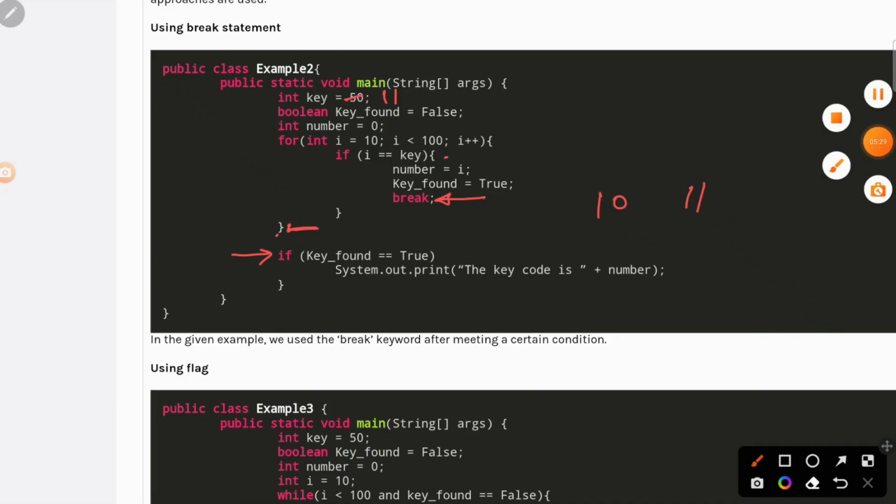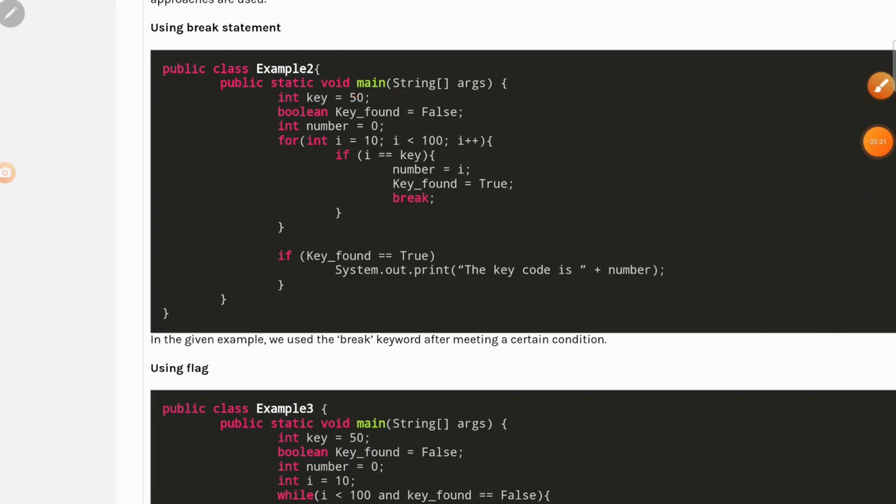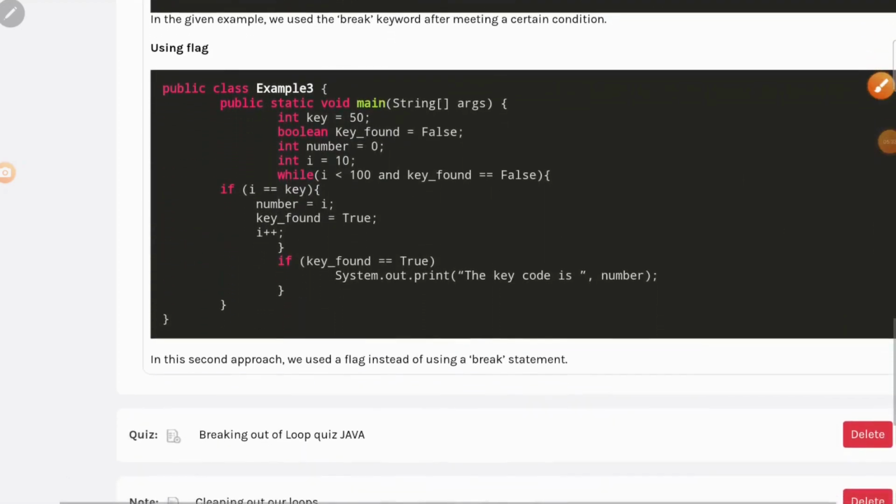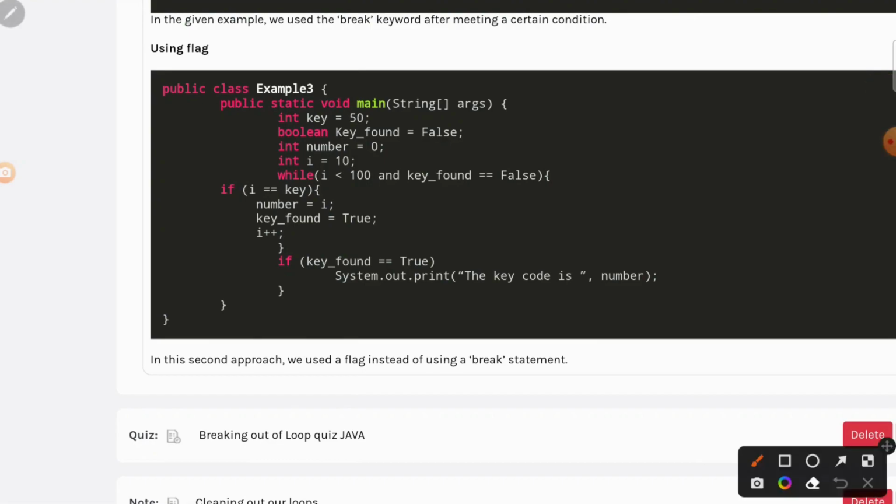Then there is a second way I would like to show you. The second way is using a flag and a condition, and using the flag in the condition. So let's see that we define a flag called keyFound equal to false. We will iterate, and we'll say if i is less than 100, and this time I'm going to use a while loop.